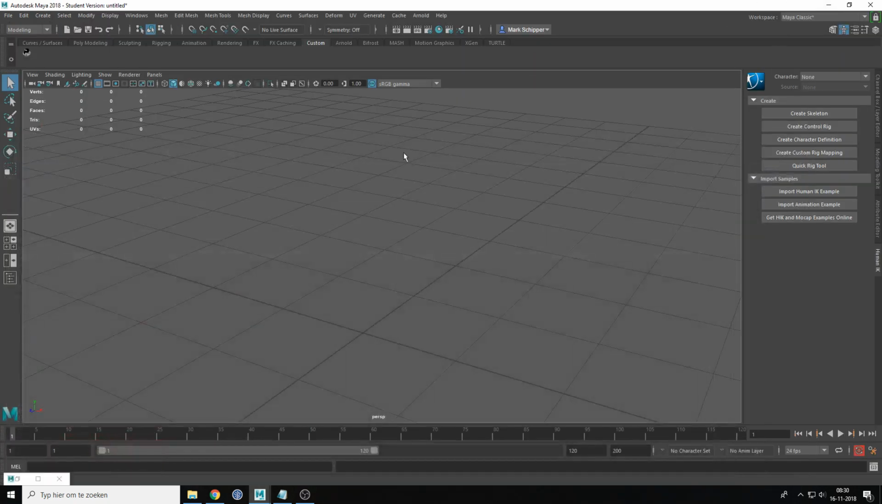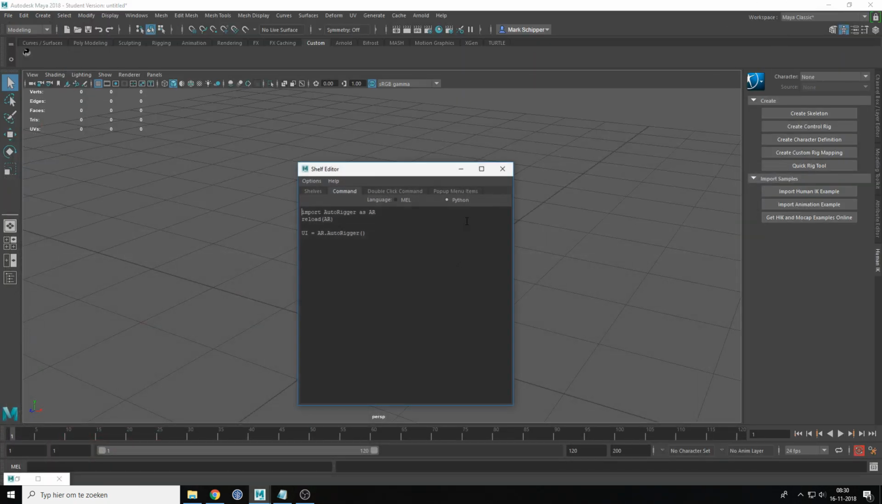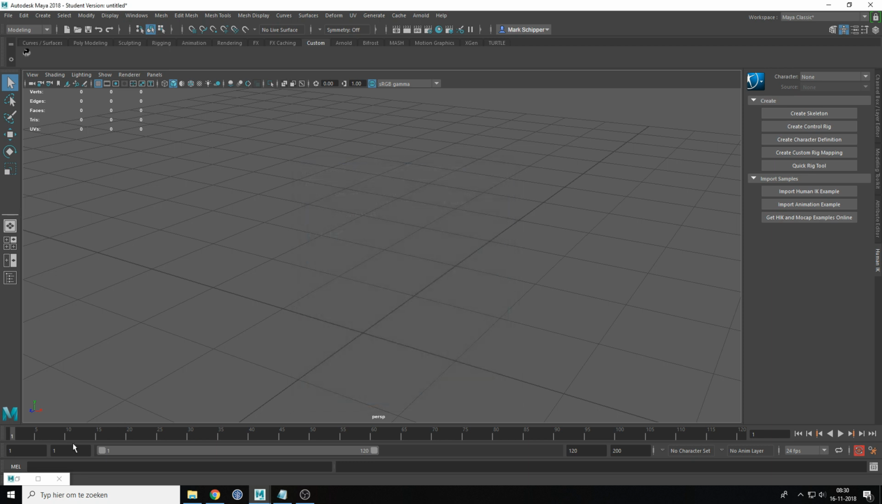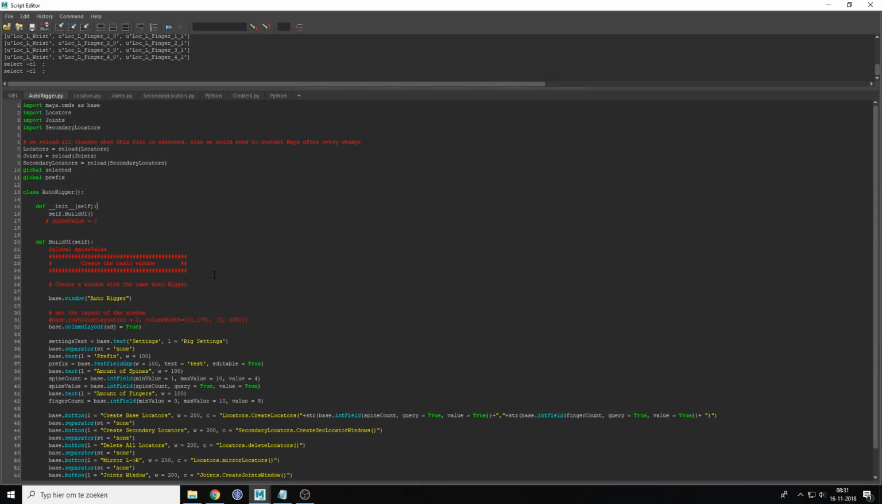So in the button over here, I can edit it. You can see here that I import the class, in this case auto-rigger, as AR. I make sure that I reload it, so I always get the latest version. And then I just call the auto-rigger. In this case, I don't call a function, I call the class itself. So I call the class auto-rigger. By calling it, it will look for the init function, and then it will execute everything in that function itself.